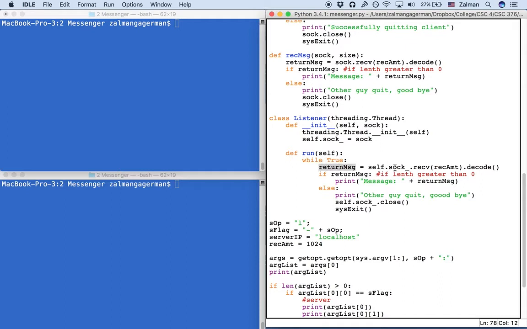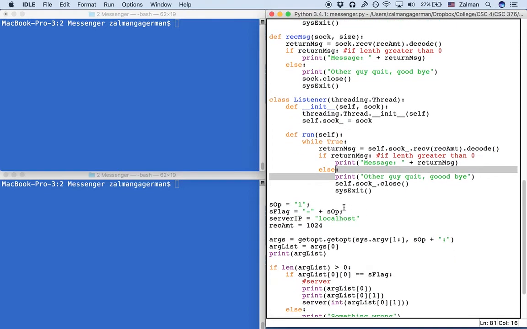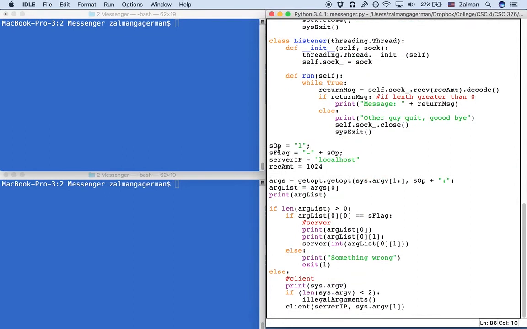So the returned message is received and then decoded. It's just a string. If it's not a zero length message, then we print it out and we go back to the beginning of the loop and then wait for a new message. If it is a zero length message, then we realize that either the client or the server, whoever is on the other side, no longer has any interest in the connection. These are just some variables. And then here's the main point of the function.